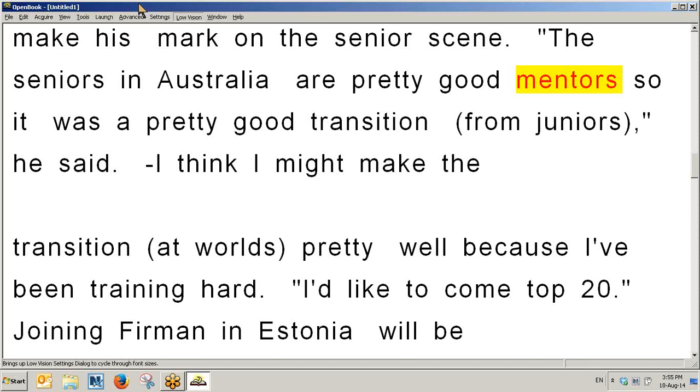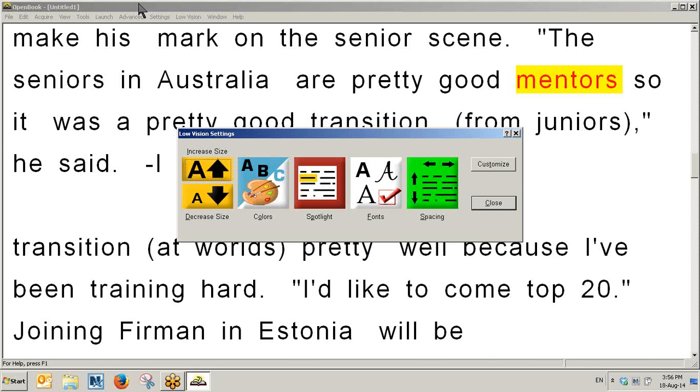And OpenBook borrowed these low vision controls from the WYNN program. The WYNN program is closely related to the OpenBook program, but the WYNN program was designed for people who are dyslexic or who have reading difficulties that are not strictly vision impairment. So these controls are similar to the ones used in WYNN. And the focus is currently on the size button. I could click on these with the mouse, or I could just press enter on the size button. I'm just going to do that now.